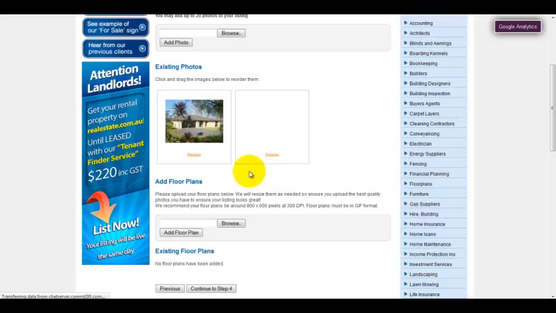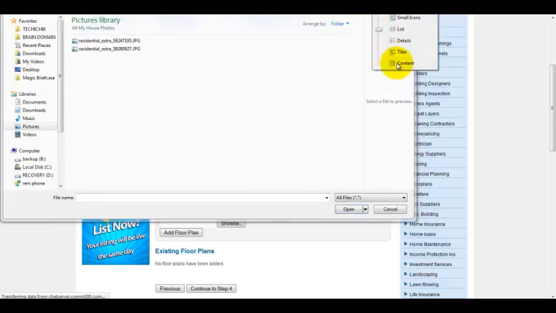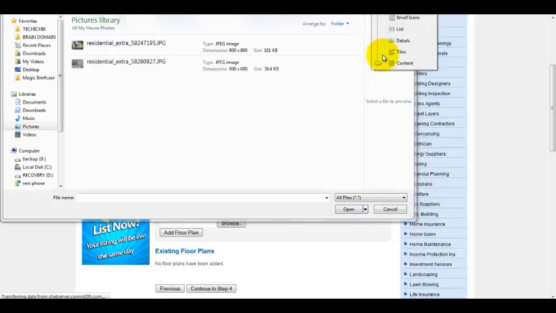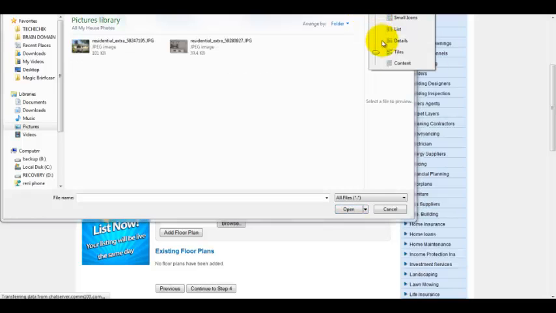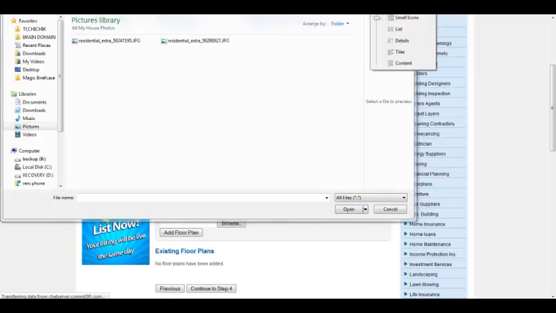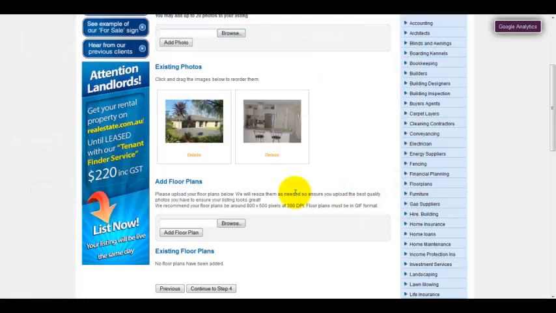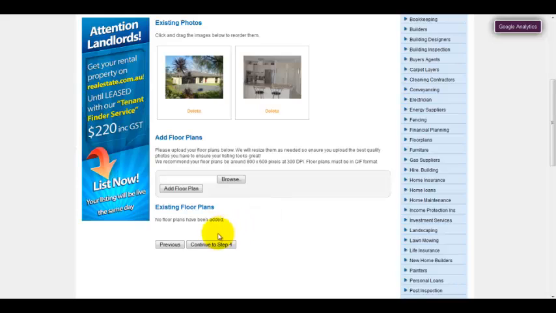It's really important to resize your images before you upload them, otherwise they may not upload correctly, especially if you've taken them straight off a digital camera. When browsing for your images, you can use the top right of the pop-up box to choose between different view types. This will allow you to view thumbnails or details of the images. The best type to choose would be large icons, that way you can see what you're trying to upload. When you're done, click Continue to Step 4.